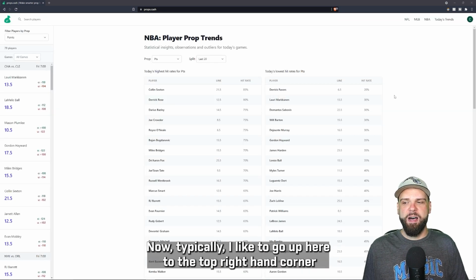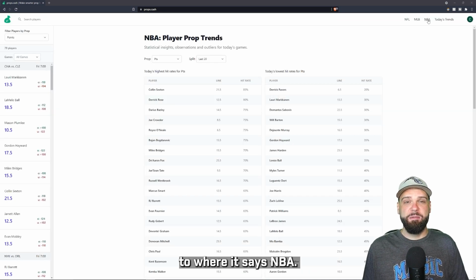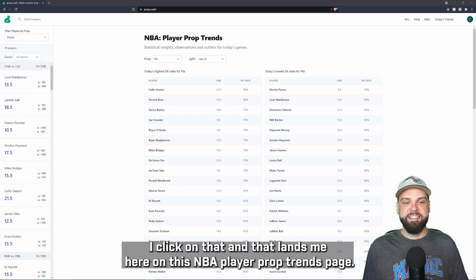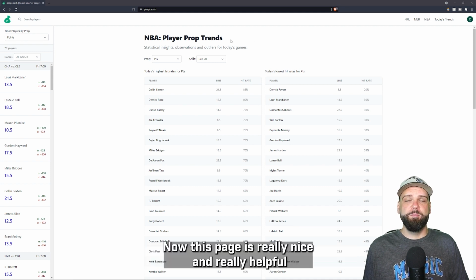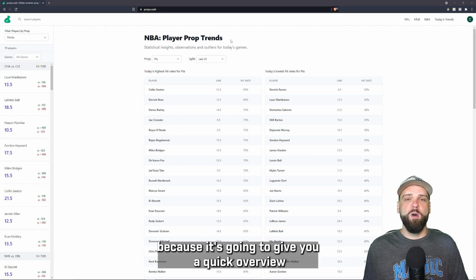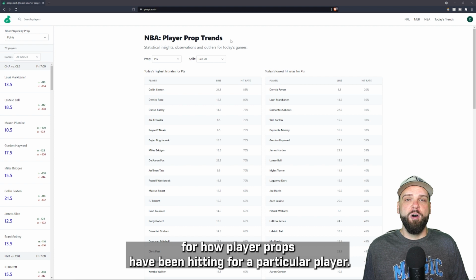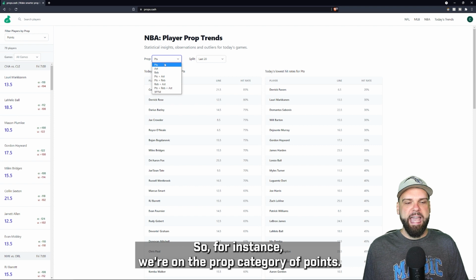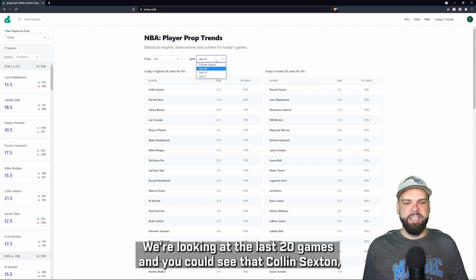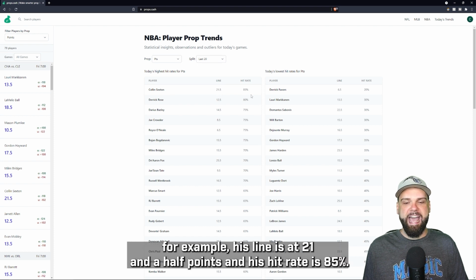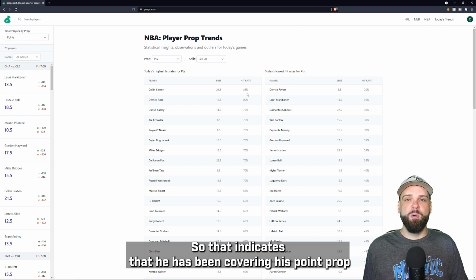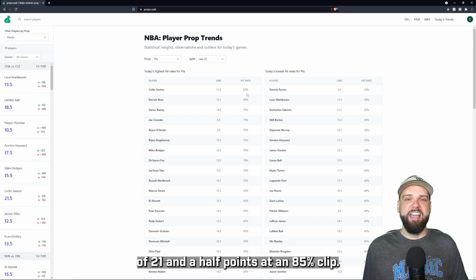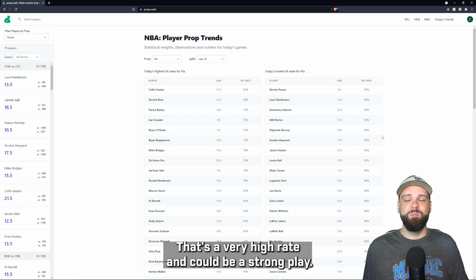Now, typically, I like to go up here to the top right-hand corner to where it says NBA. I click on that and that lands me here on this NBA player prop trends page. This page is really nice and really helpful because it's going to give you a quick overview for how player props have been hitting for a particular player. So for instance, we're on the prop category of points. We're looking at the last 20 games, and you could see that Collin Sexton, for example, his line is at 21.5 points and his hit rate is 85%. So that indicates that he has been covering his point prop of 21.5 points at an 85% clip. That's a very high rate and could be a strong play.